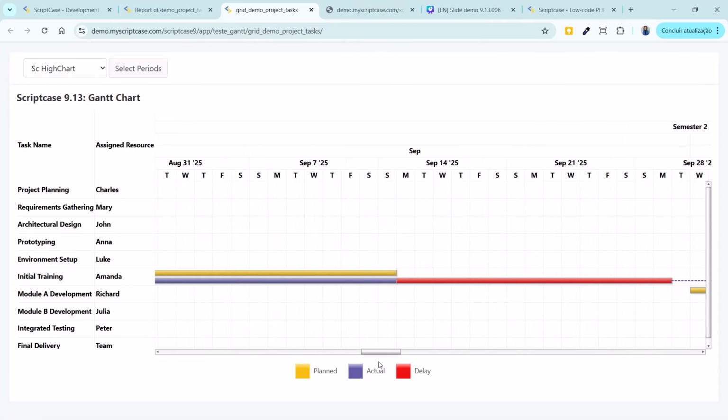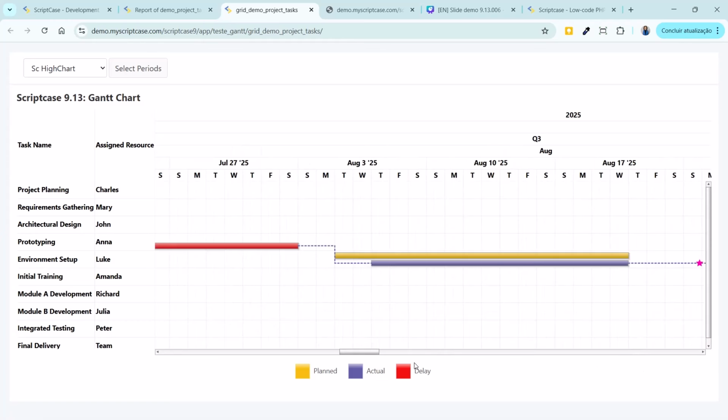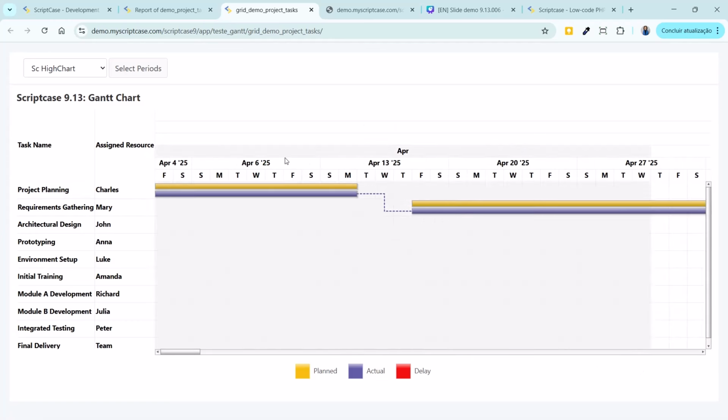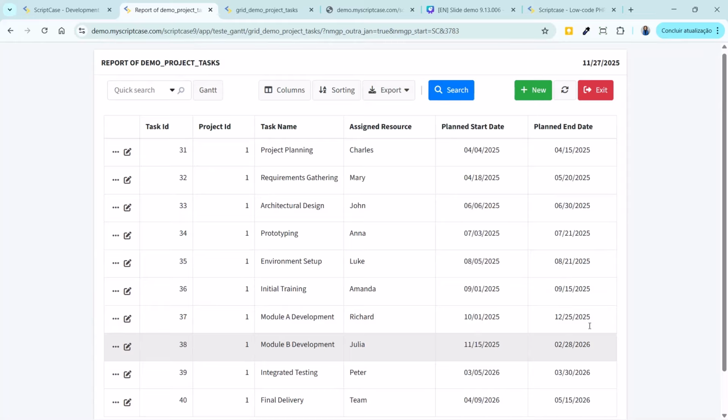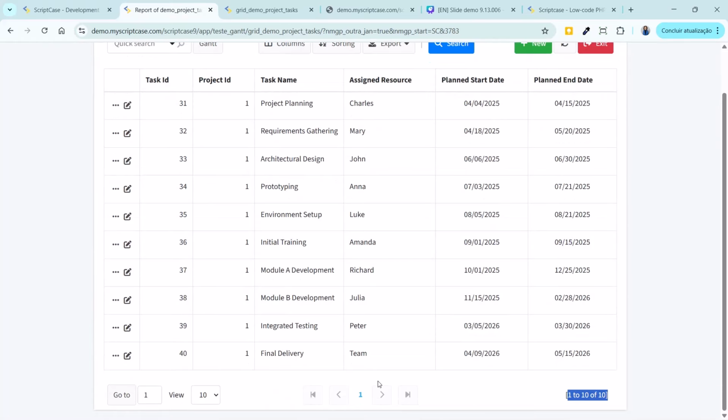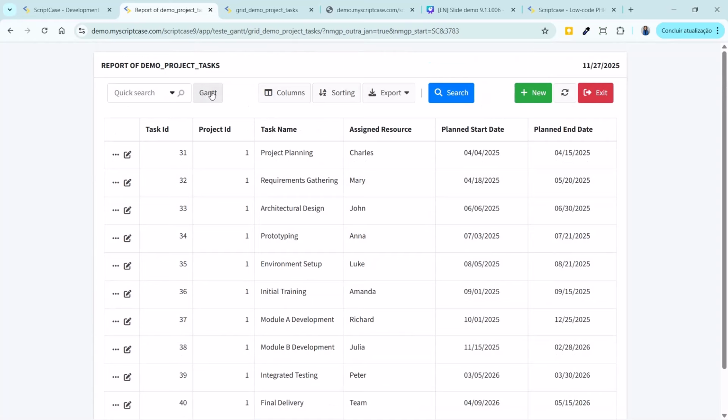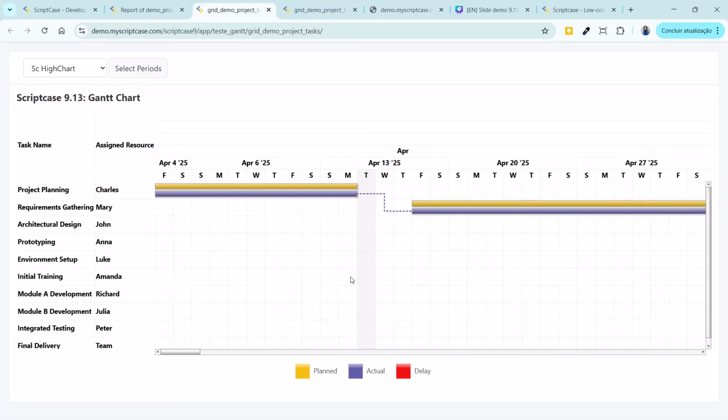This database I'm using, it's not very big. We have only here 10 records, but with different dates from April 2025 to May 2026. So it's just a few records just to display this Gantt. So you have the resource, task name, everything the same.